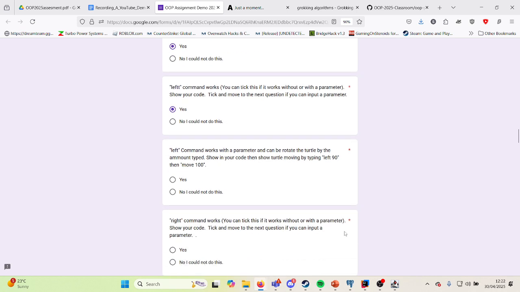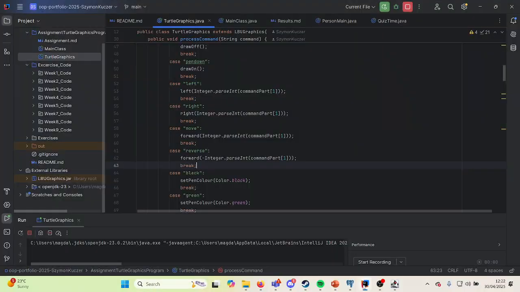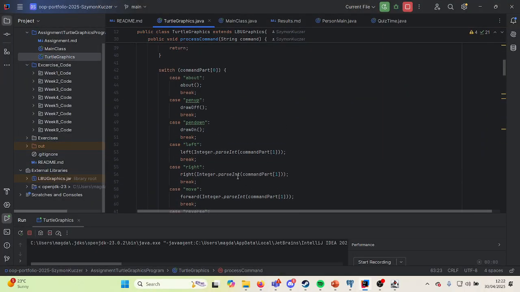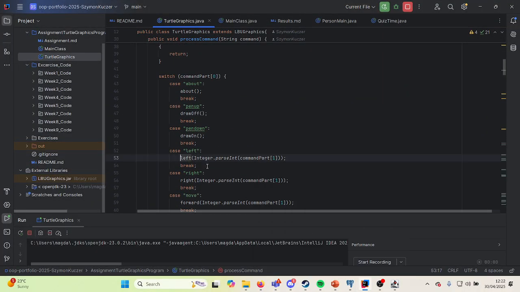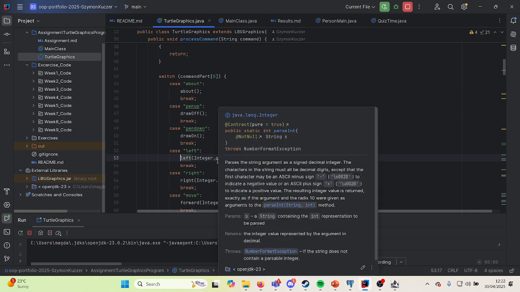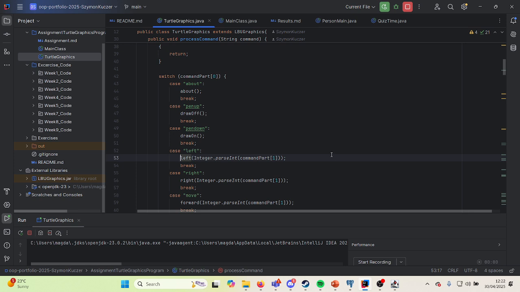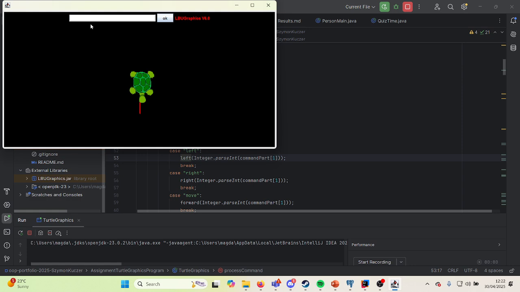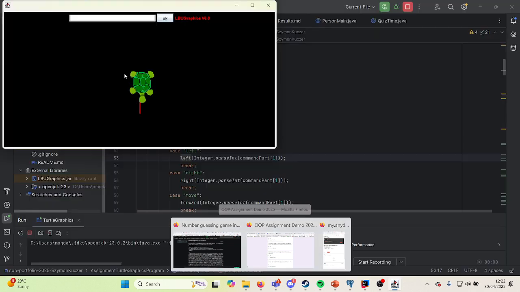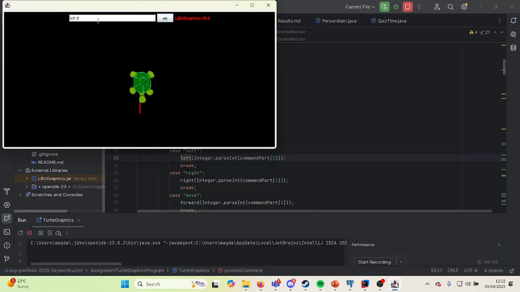Yep. So I'll show the code and then I'll show it working. So left 90 and then move 100. For left, I of course pass the input as an integer again, and then use that as the parameter for left. So if we do, what was it? Left 90, move 100. There we go. Beautiful. Working great.